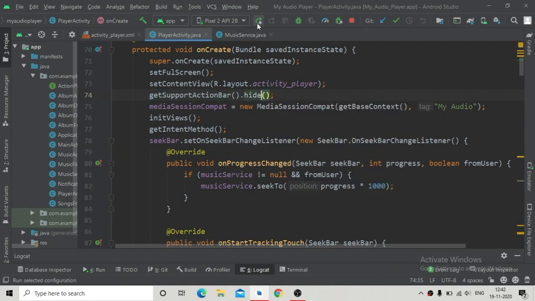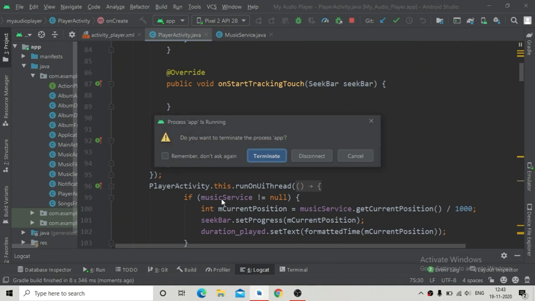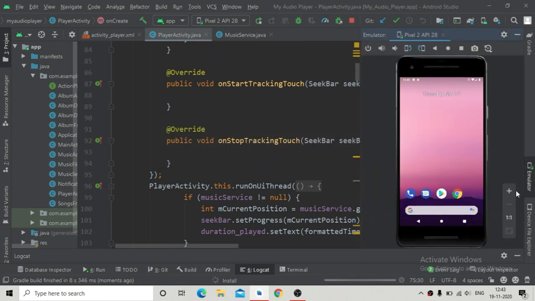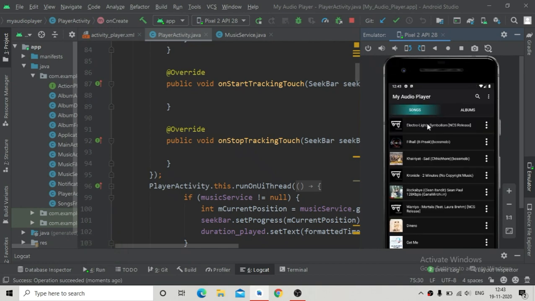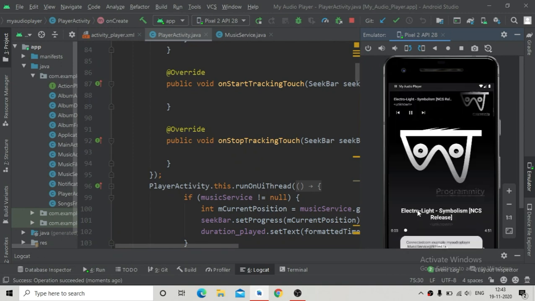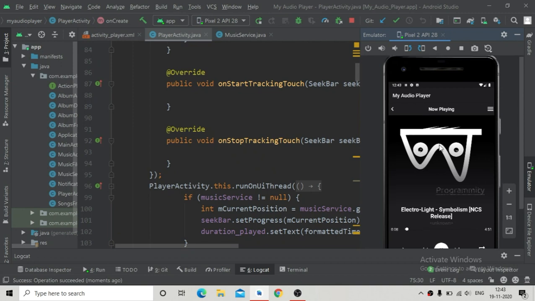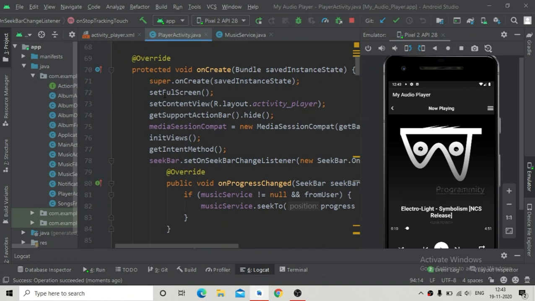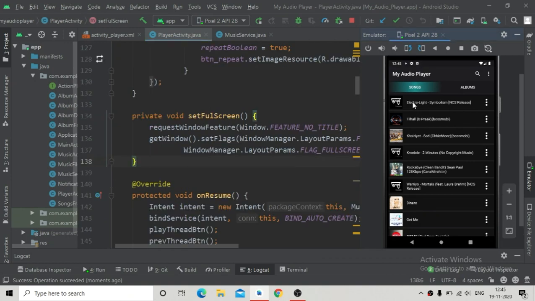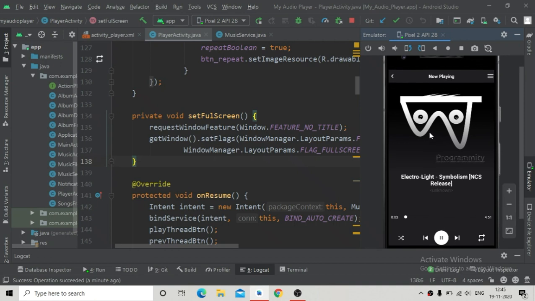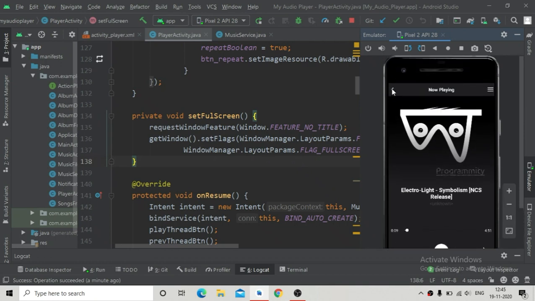Now I'm going to run the app and see if it is working or not. So let's run the app and wait for the installation. And here you can see the app is installed. Now let's click on any one of the songs, and here you can see the action bar, and this is not in full screen mode because this is my emulator problem. I have to restart my emulator, it will work in your case. So I'm going to restart my emulator, and now you can see I have restarted. And by clicking here you can see this is now in full screen mode. So we have implemented this.